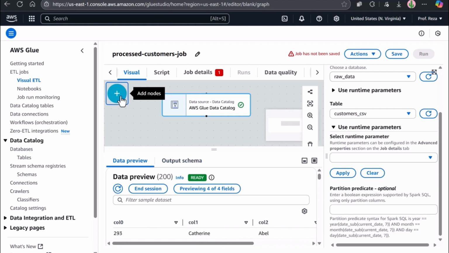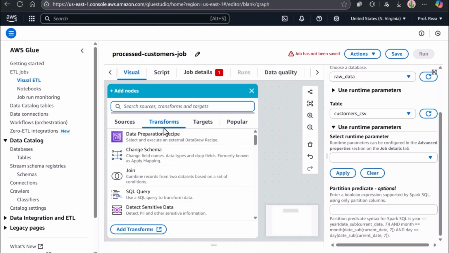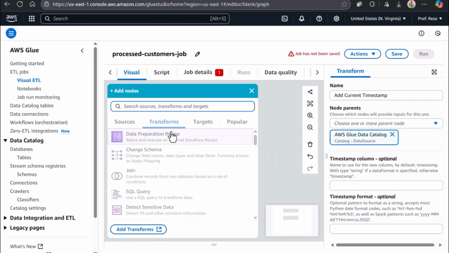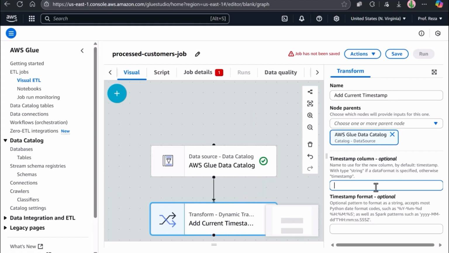Now let's click on Add Nodes and go to Transforms. We want to add a timestamp, so we search for @current_timestamp. Click on it. Our goal is to partition based on timestamps. This is why we are adding the timestamp. For timestamp column, let's name it Process Timestamp.